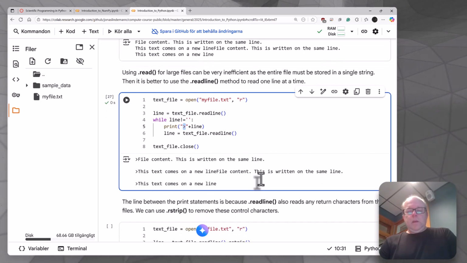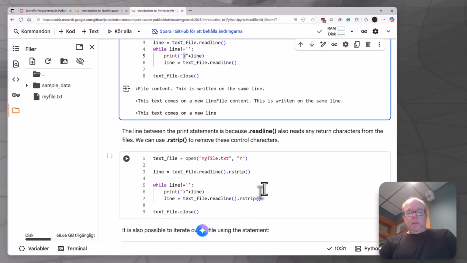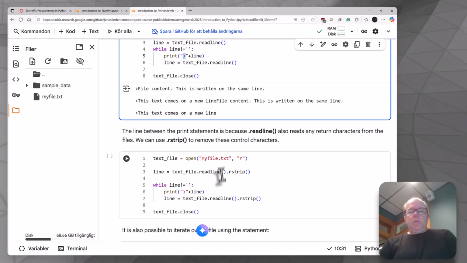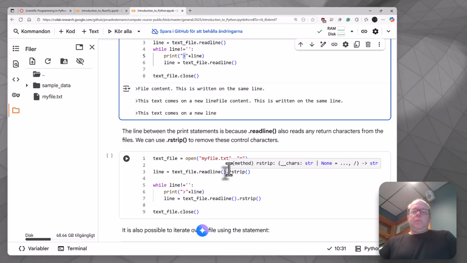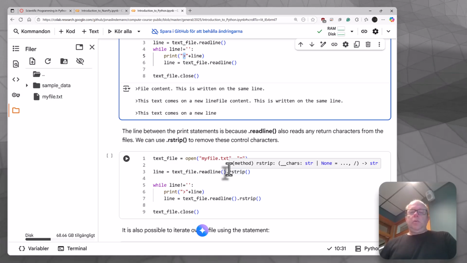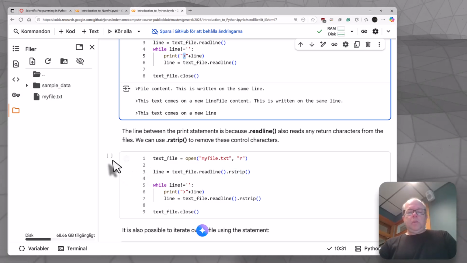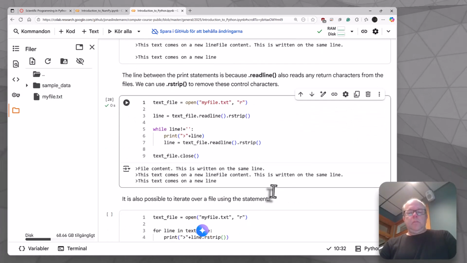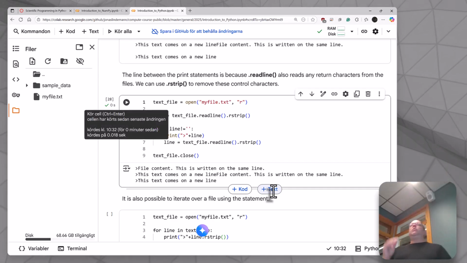We can fix that by using rstrip. So every time we read in anything, we strip the right side of the string. That means actually removing the character return. Running this, you can see that we get every line on a single row.